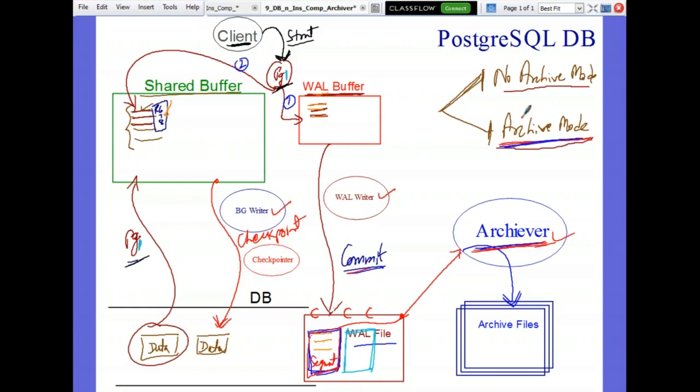Now, if you want to preserve it, what is the need for you to preserve? You want to go for backups, live backups or hot backups. You want to maintain a hot standby. For those reasons, you might need changes to be preserved in the form of archive log files, archive WAL files, or WAL archive files. You can call it by any name. But now how is that content written? The archiver will write it, from the WAL file.